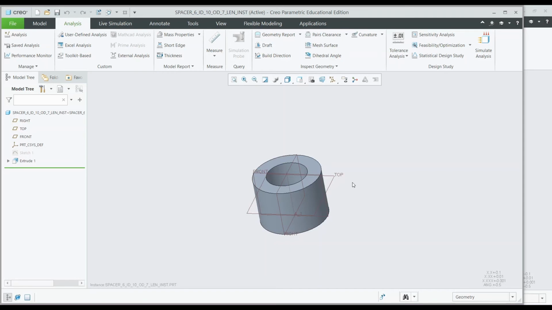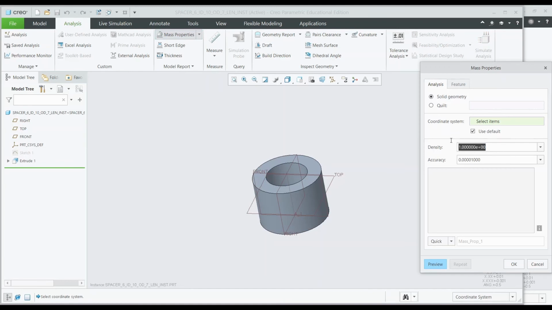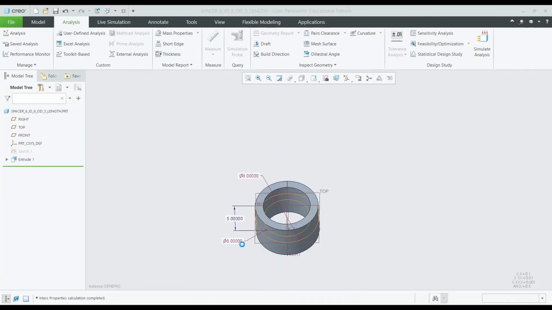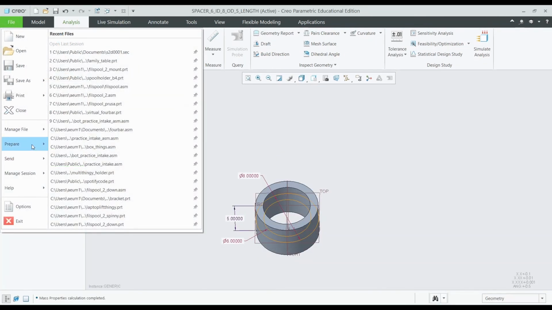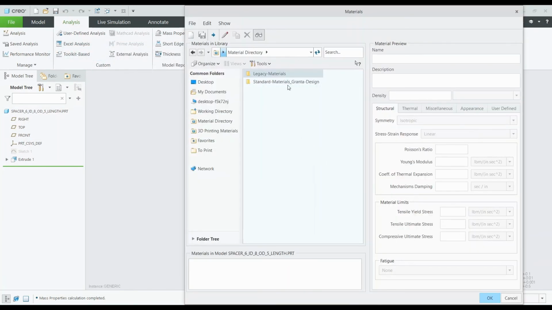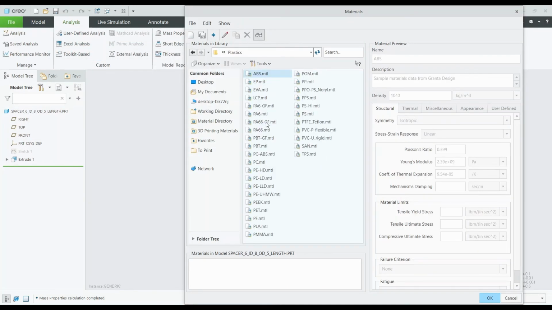So if I go into mass properties here under model report and analysis and check it, the density is actually 1 because the material isn't assigned to this part right now. But if I go to the generic model, press File, Prepare, and then Model Properties, I can actually assign a material here, going into Standard Materials and then Plastics, and choose PLA.